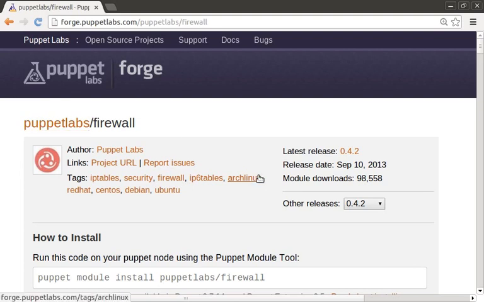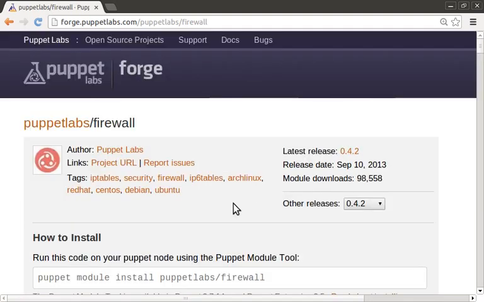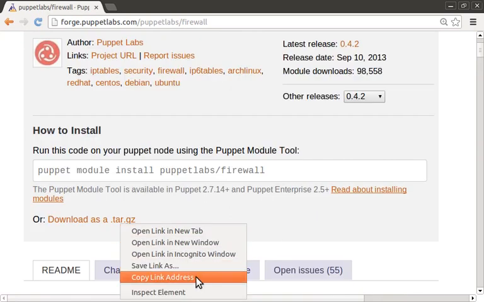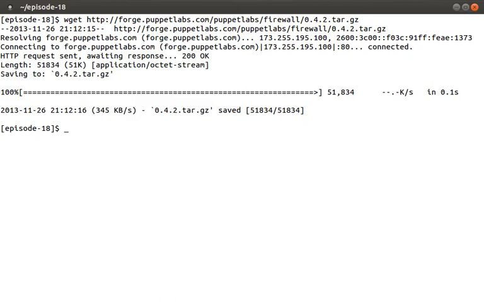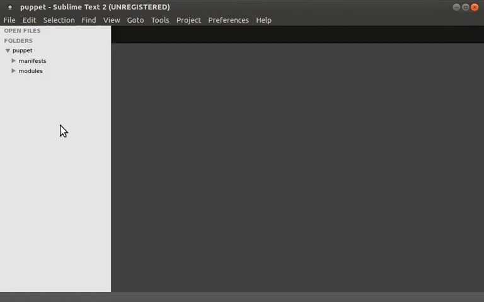You can use this command to install the module on your Puppet master, but since I'm running Vagrant and a standalone Puppet agent, I'm just going to copy this link and download the tarball using wget on the console. Then I'm going to extract the module and put it into the Puppet modules folder. Let's fire up our editor and have a look. Alright, you can see my Puppet directory hierarchy here. Under the manifest directory, you can see my node definition, and then under the modules directory, you can see the modules listed. You will also notice that the Puppet Labs firewall module is listed here too.